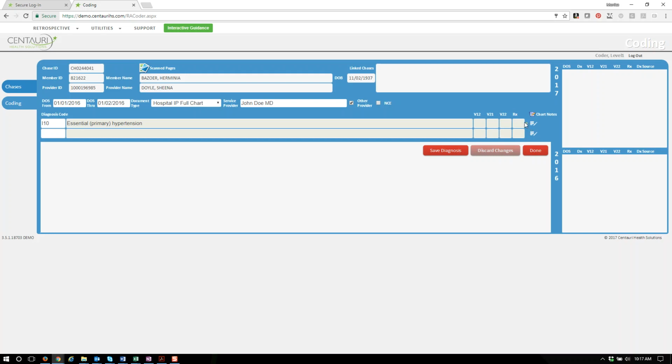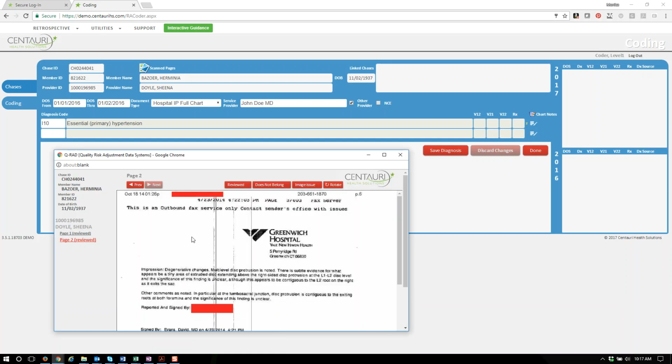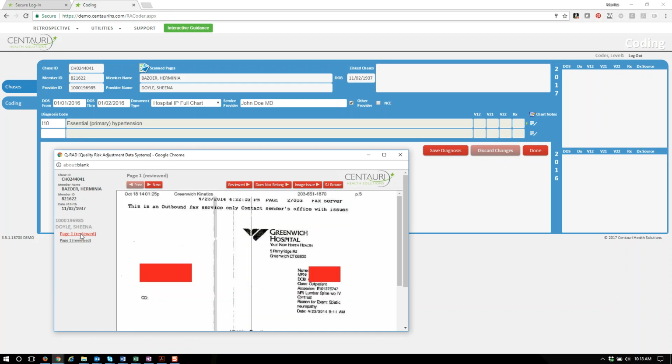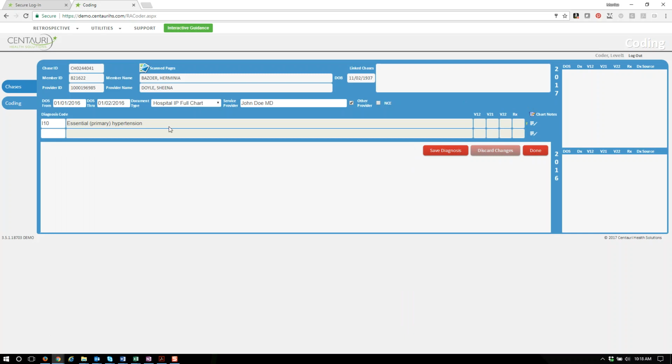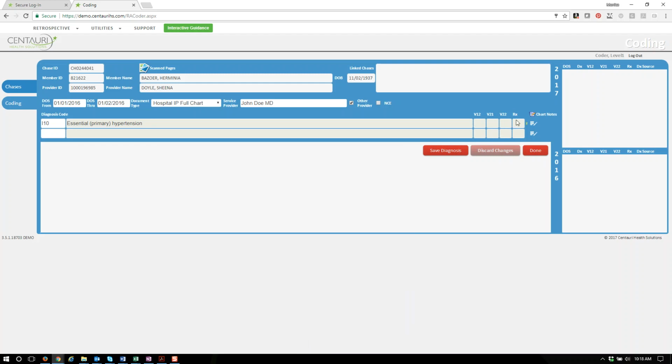You'll also notice the little page number to the right-hand side. This is the page in which the chart is demonstrating at the time you're keying the diagnosis. This means that hypertension will be attached to page 2. If you wish to change that, simply click on the correct page, click back into the system, and you'll notice now that the page has updated to 1.